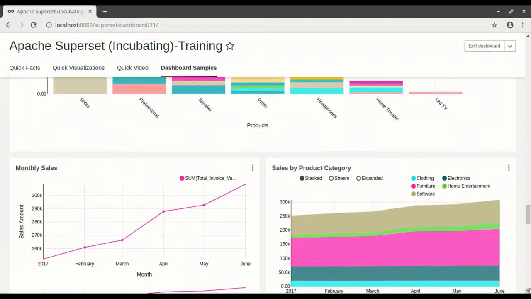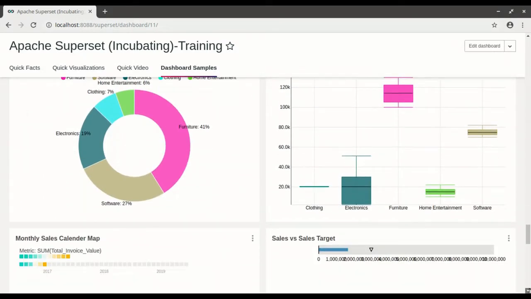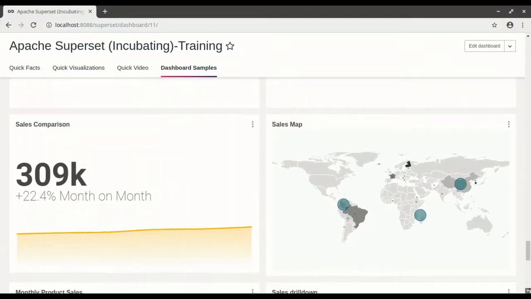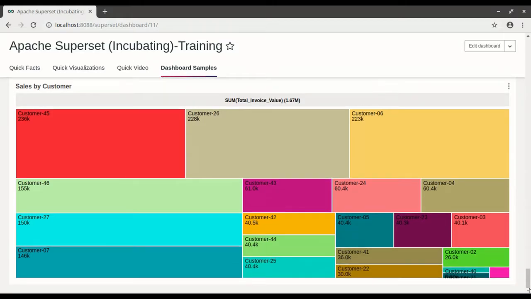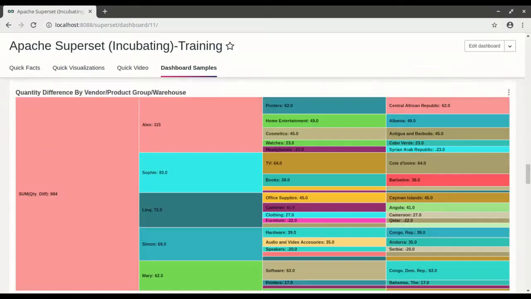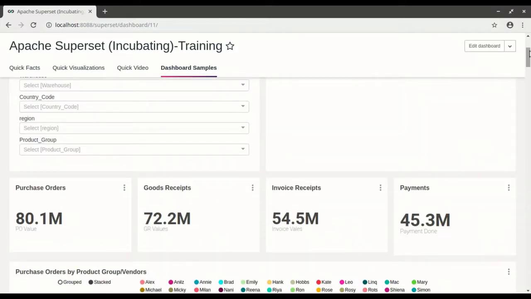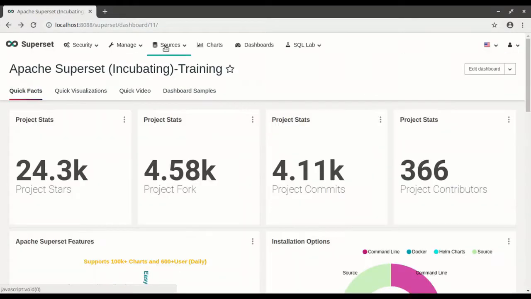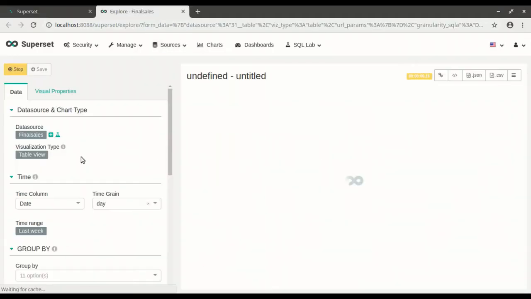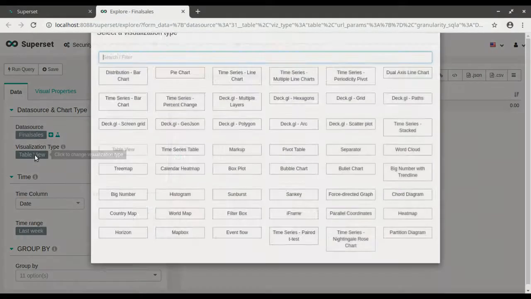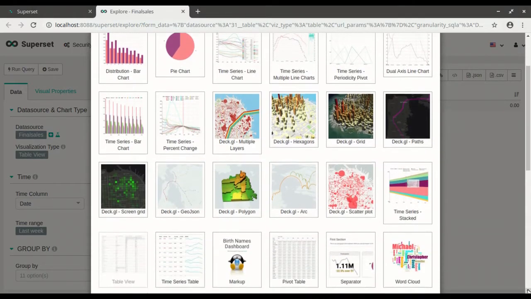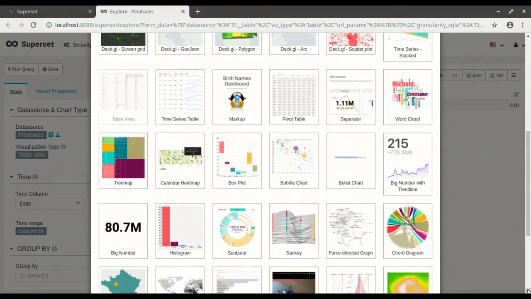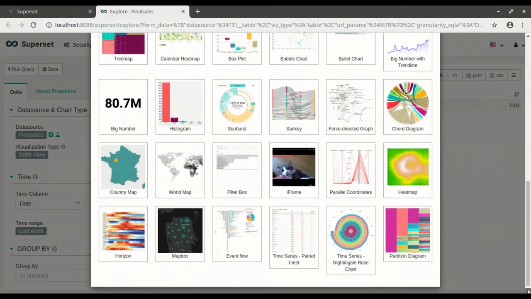So earlier there was no tab facility. So now with version 0.28, you have this facility for tabs. Now we'll see the total number of visualizations which are available here. So if you see here, these are the various visualizations which are available in Apache Superset, with which we can create our dashboards.